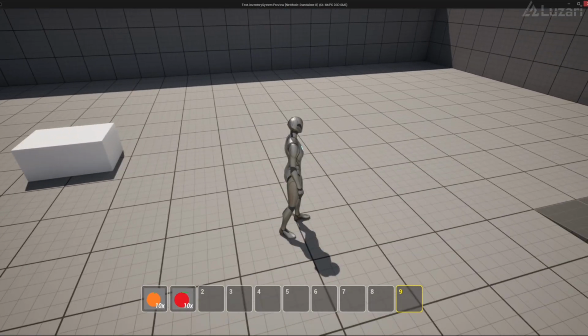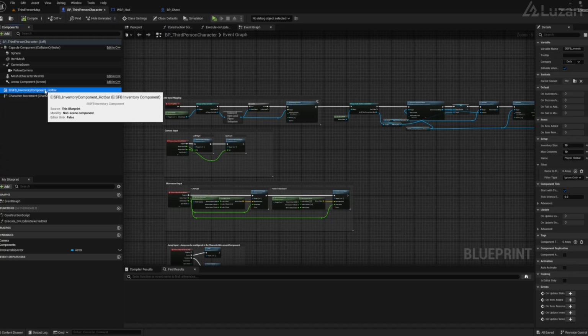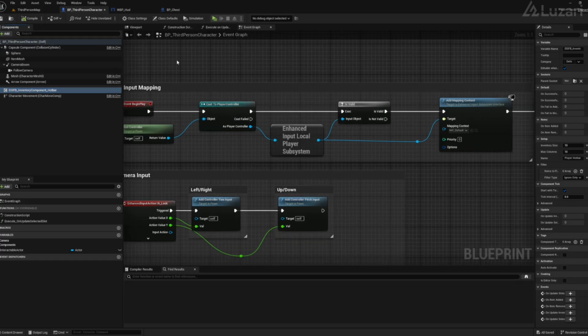How I would do that is basically in the third person character. The third person character only has one inventory component here. I renamed it to this one, inventory component for the hotbar. So this is the inventory component that manages the hotbar items, right?